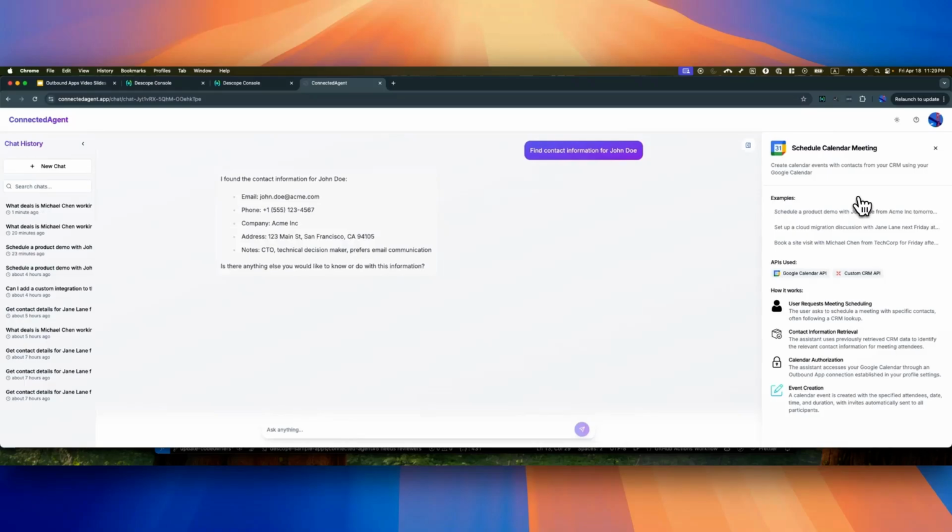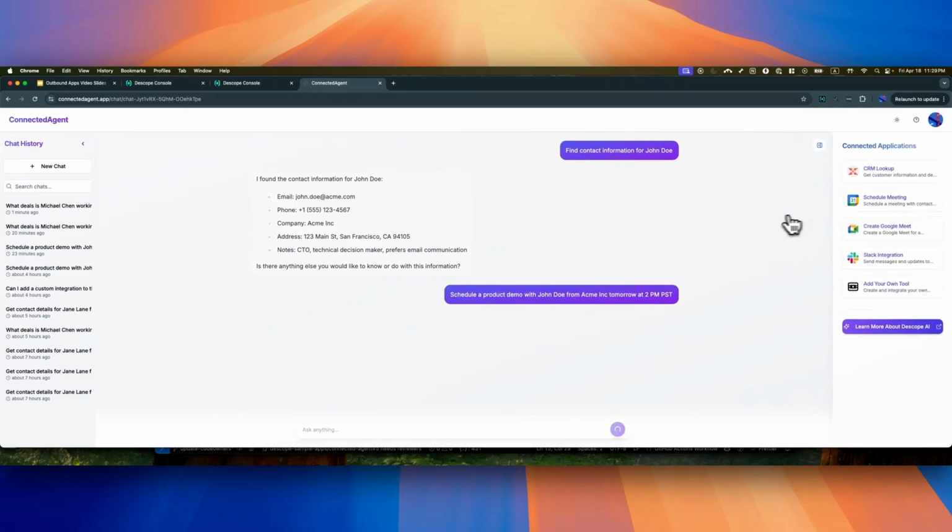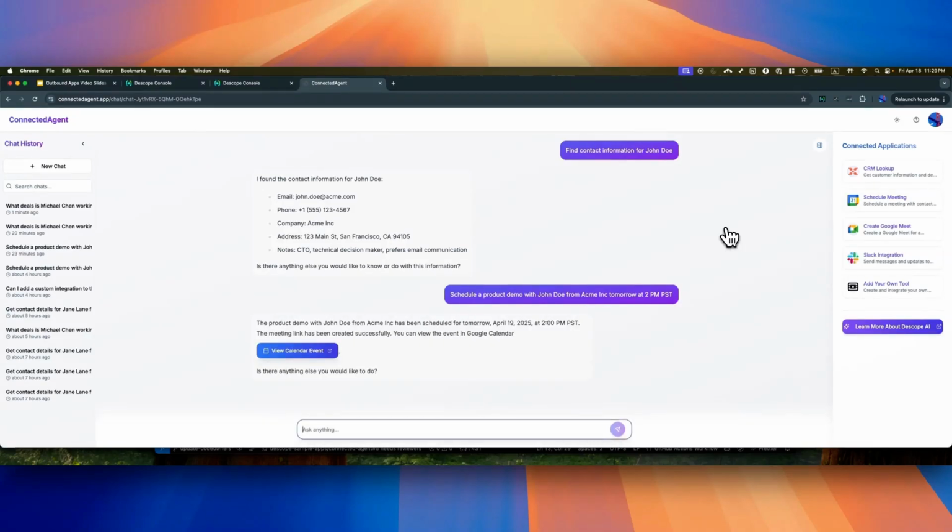Now, if I want to schedule a meeting, I can say something like schedule a product demo with John Doe from Acme Inc. tomorrow at 2 p.m. Now, if I say that, it's actually going to go out to the CRM, get all the information with one outbound app, and then schedule a calendar event with John Doe for tomorrow at 2 p.m. And I can even view the calendar event here.